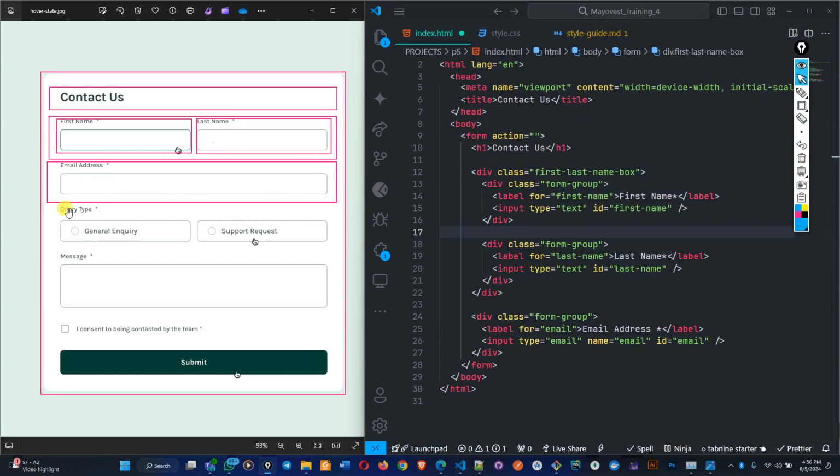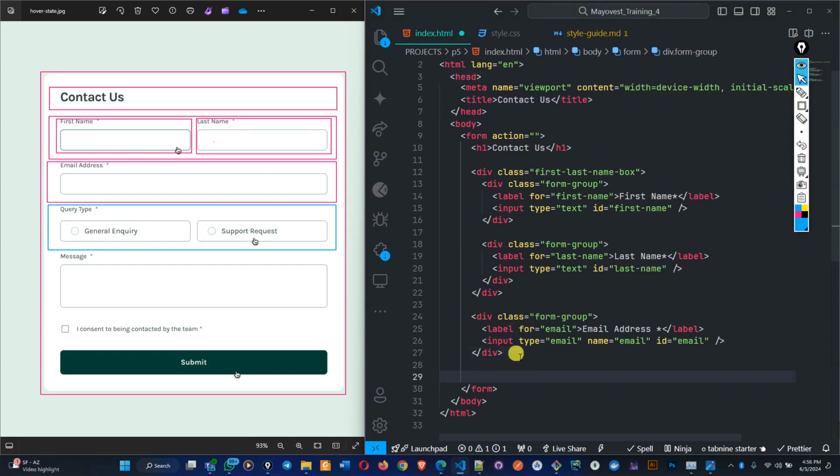If you look at this one too, we are going to have a container that is grouping everything together here. So I need to create a container. And what do I call it? I will give it its own class so that I can select it easily, which I'm going to call the query type group. This is a div, this blue box here.